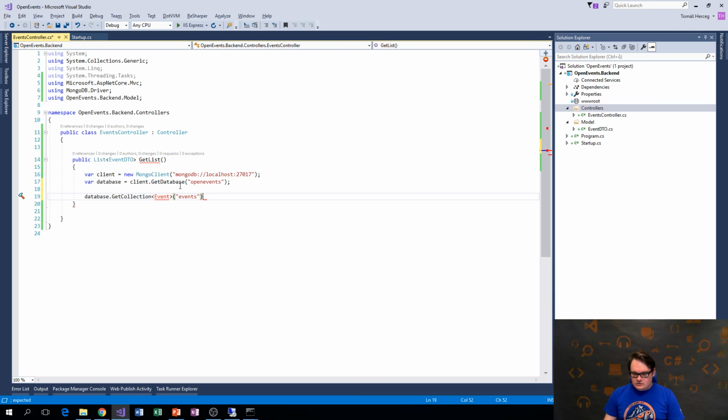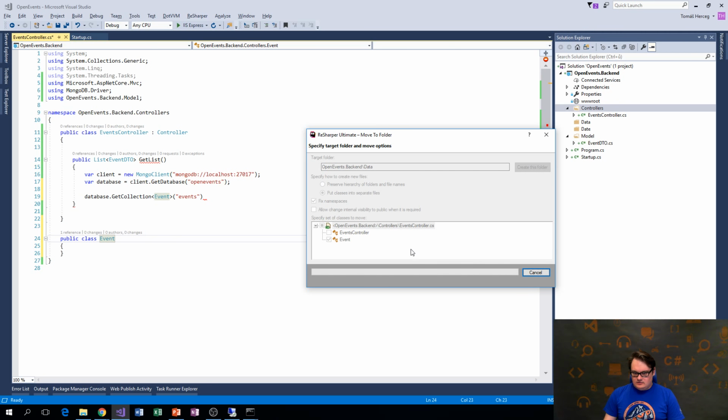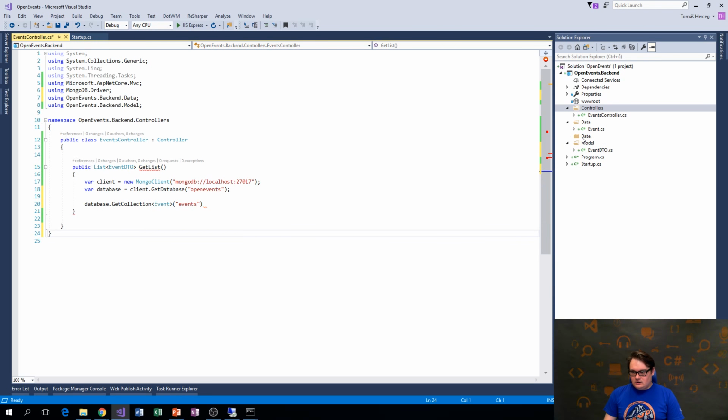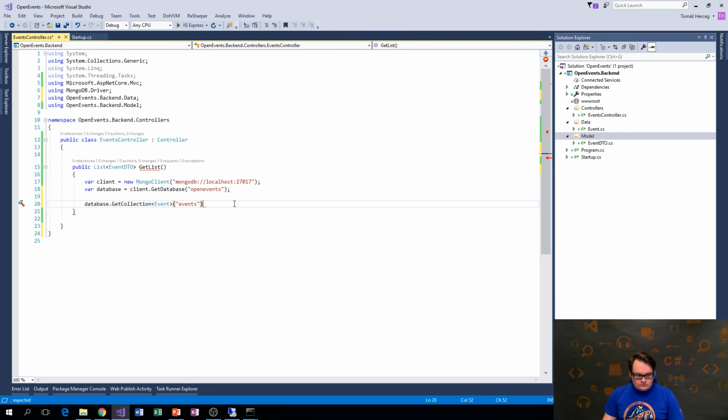So I will create also the event class, and I will put it in the data directory. So I will create a new directory called data, sorry, not date, data. So this one, and move this class into this folder. I will remove this guy, and that's my collection. So that's now how I will work with the database.